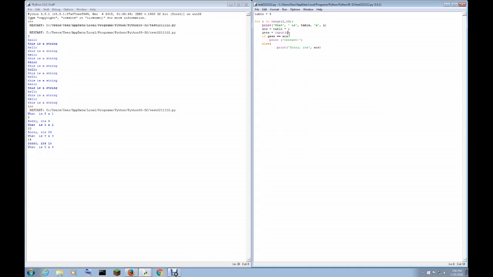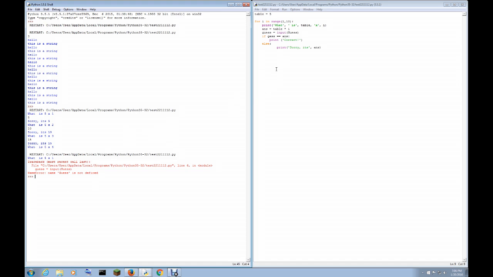Let's look at this. Okay. Guess equals input. Let's try just doing guess. Let's try calling the input something. Guess. There we go. Hopefully that'll work. Okay, let's run it again. Save it. Okay, and now it'll work here, and there is an invalid syntax.